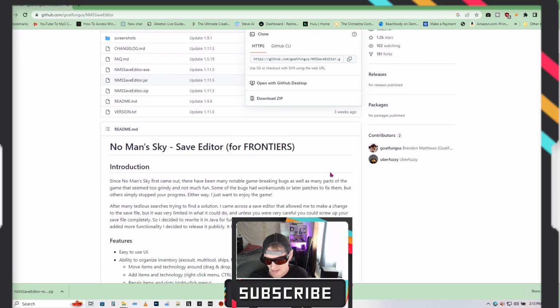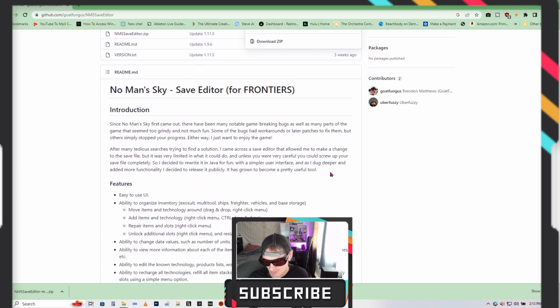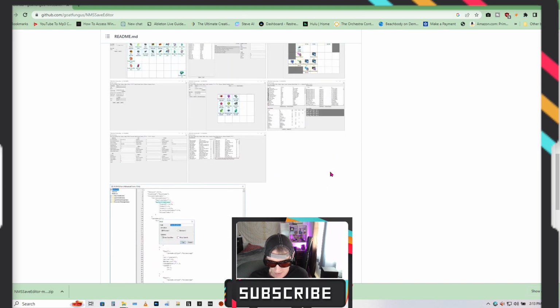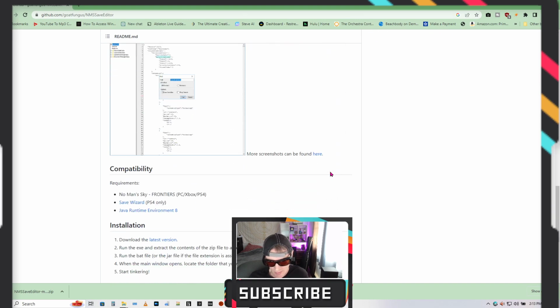So, No Man's Sky Save Editor for Frontiers. This is a little bit outdated here, but it's got a really good UI. We're going to go through it and talk about these functions. I think down here he's going to talk about some compatibilities and things like that. No Man's Sky, it's going to be for the current one.